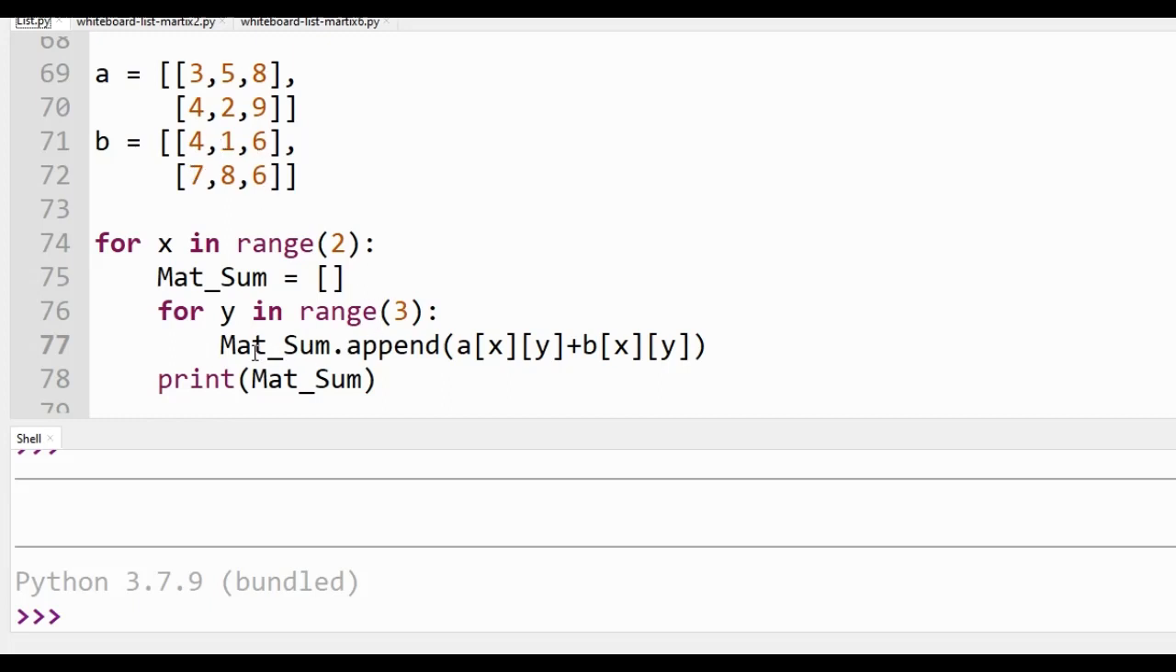Then, we will add corresponding elements of both matrices, using their index numbers. Both X and Y will be 0 for first element in the first row. X will be 0 while Y will be 1 for the second element on the top row. X, again, will be 0 while Y now will be 2 for third and last element on the first row. For the second row, X will change from 0 to 1, while Y will iterate from 0 to 2. In this way, we shall find the sum of A and B.